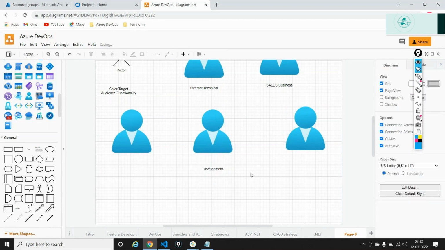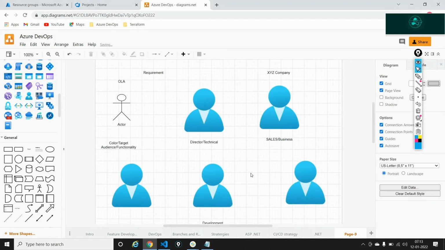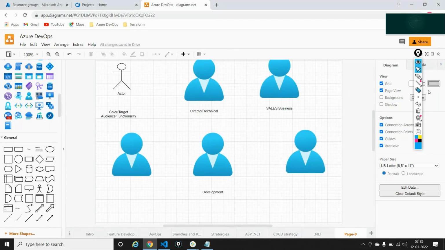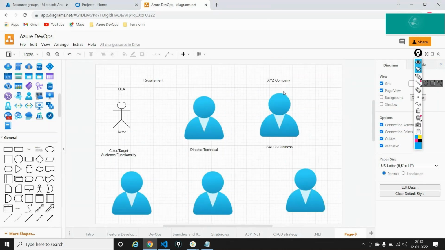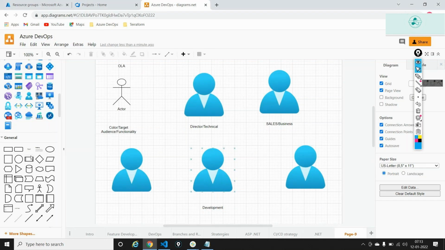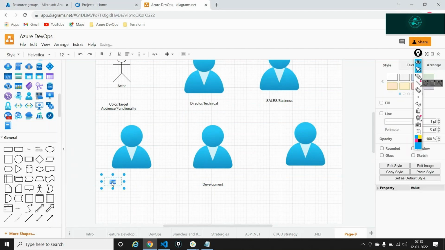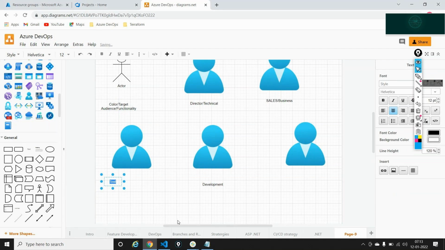Now I hire a development team as a technical director, and I give them the requirement that I've captured. This is the second level. This is level 2, and level 1 is where we are talking about sales, business, and requirement capturing. Whatever requirements I've captured are now passed on to the development team, and the development team now also has a couple of questions. Okay, fine, this color, target area, functionality is all good.